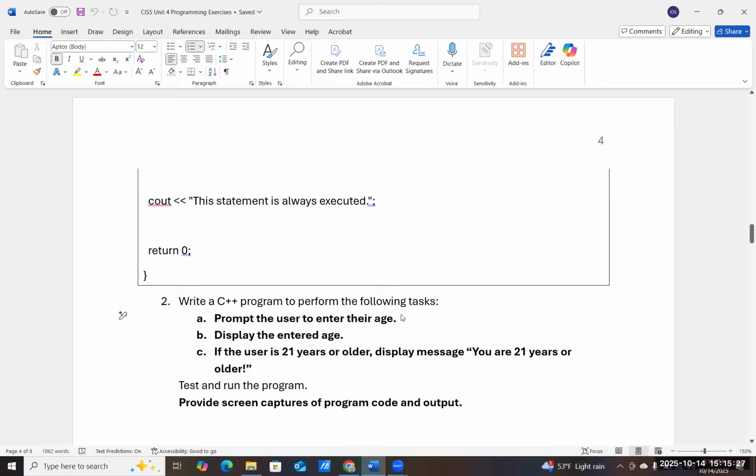So that means that we have to have a variable for age, and we're going to cin for the input for that variable in main, right? Then we're going to have to display, we're going to do a cout of whatever they have entered as age. So we're going to do a cout of the value they enter for the age.